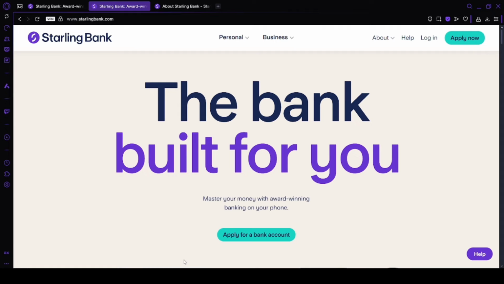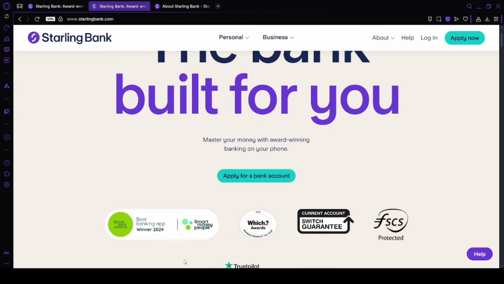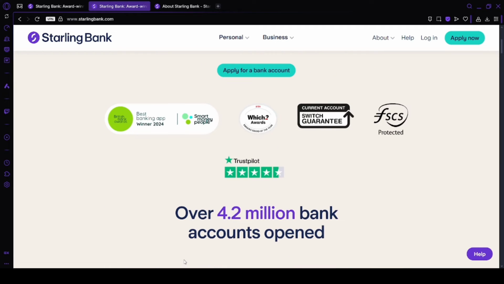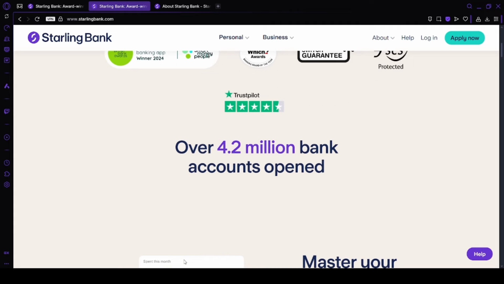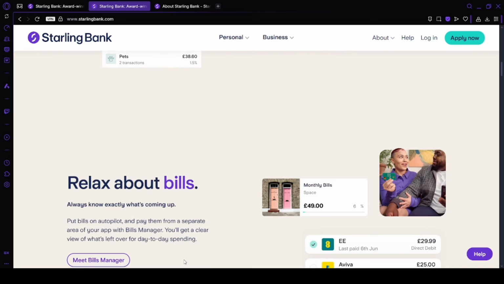To find the direct debit you want to cancel, tap on it and you should see an option to cancel the direct debit. Confirm your choice, and once canceled, the company will no longer be able to take payments from your account.